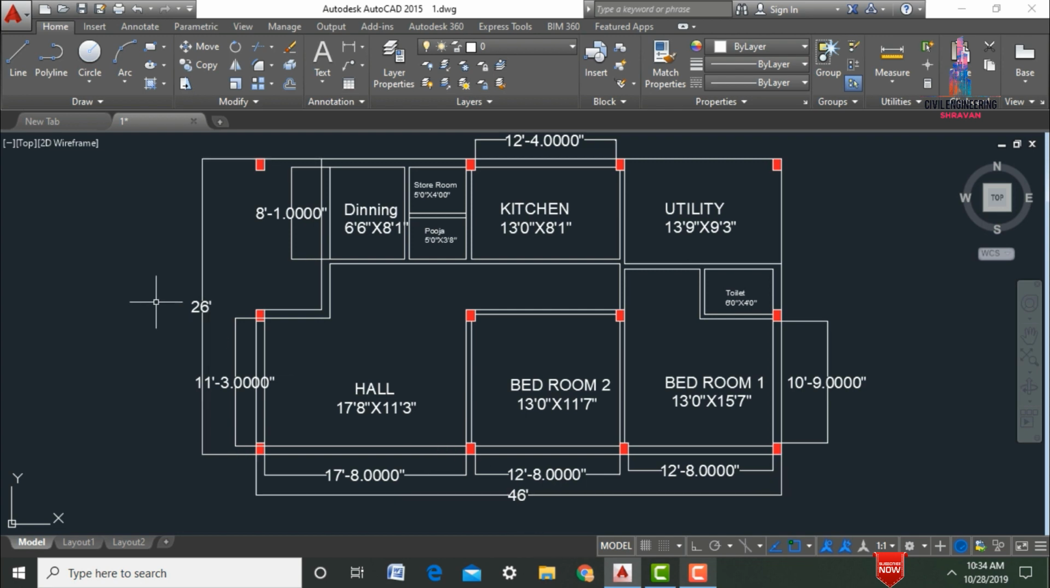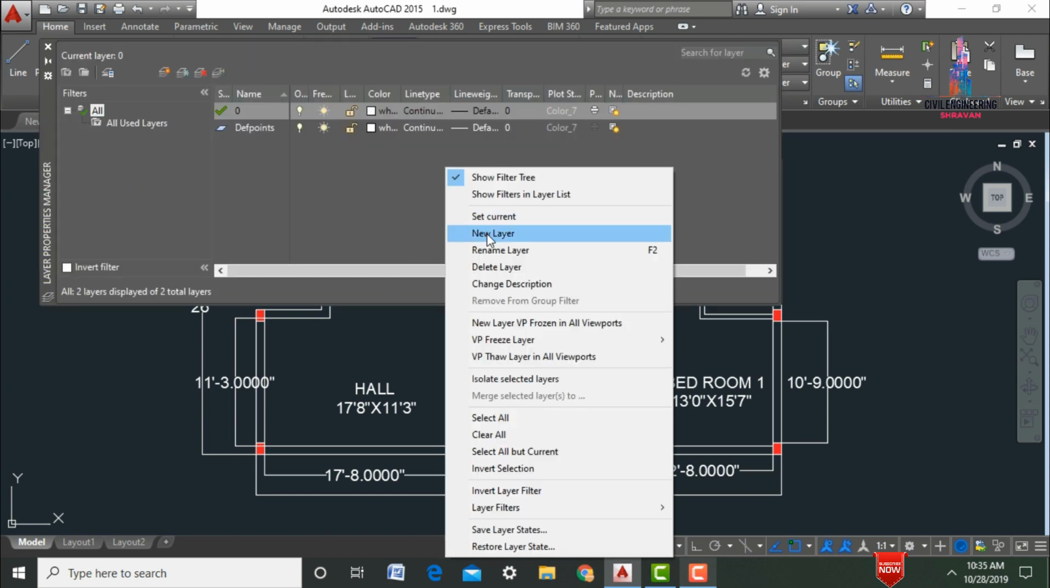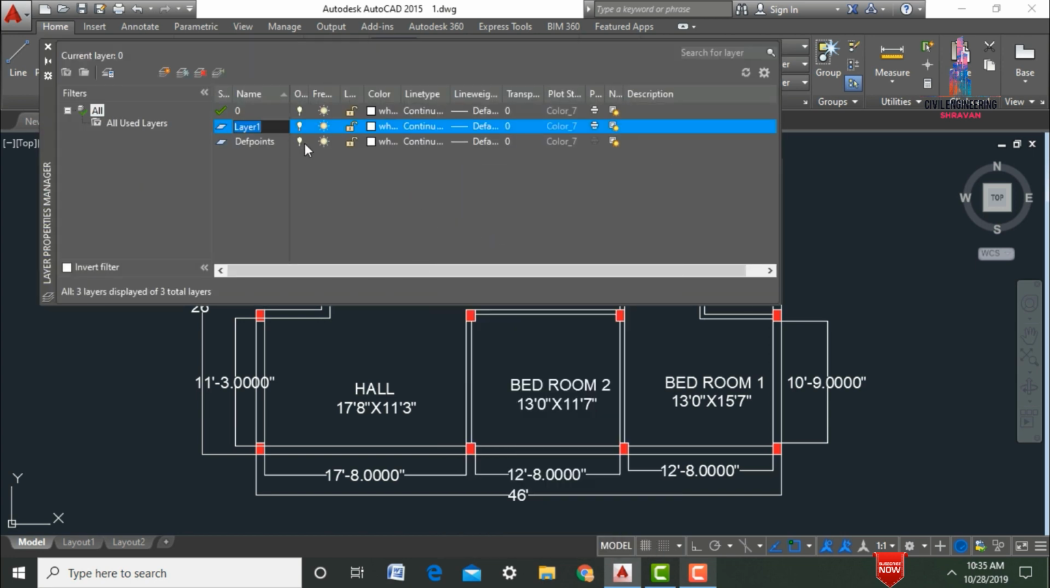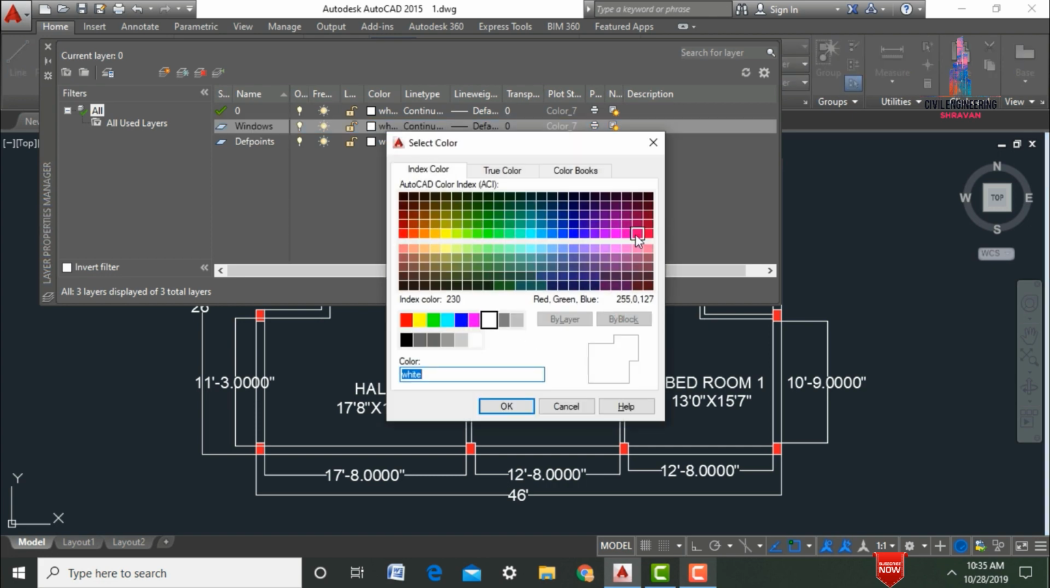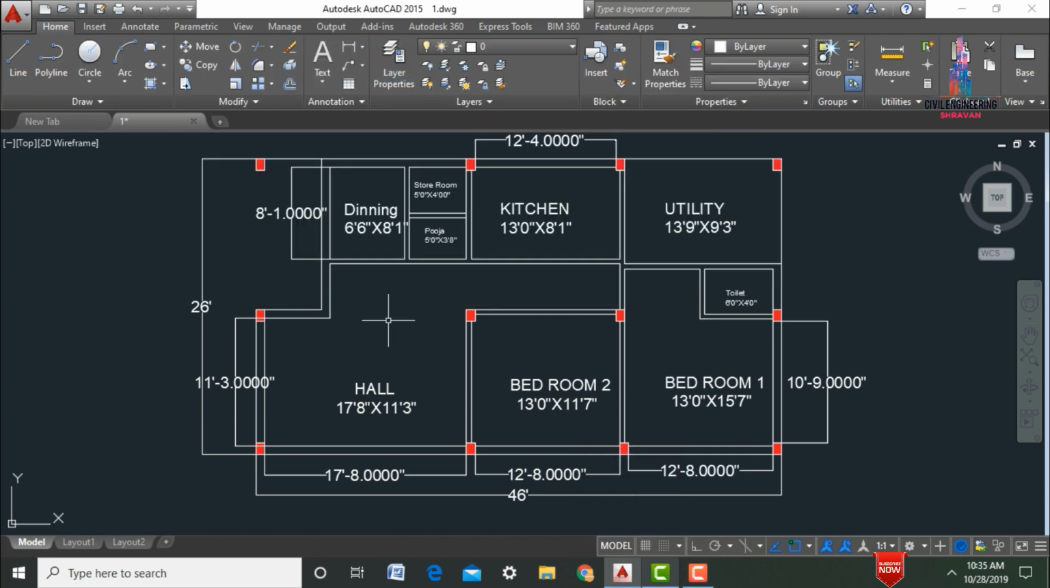So for that initially we need to create a layer. Just I'm creating the layer here. Select the layer option. Right click on it, click on new layer option. So here we need to give the layer name. Just I'm assuming it as Windows. So click on enter option. Again select the layer color. So here I'm selecting layer color as pink color. Click on OK. After that click on cancel this respected option.